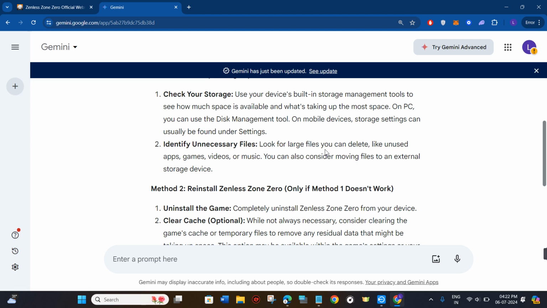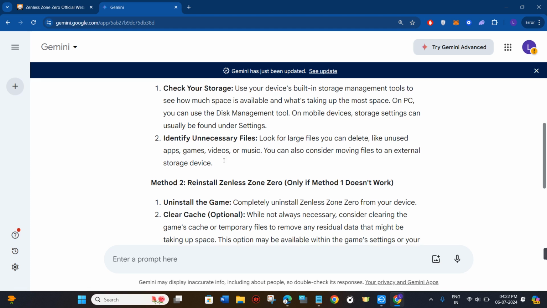Then you need to look for large files you can delete, like unused apps, games, videos, or music. You can also consider moving files to an external storage device.